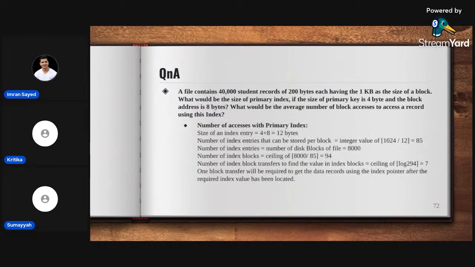Number of accesses with primary index, size of an index entry is 4. I don't think this will be asked. I'm not going to go too much into it.